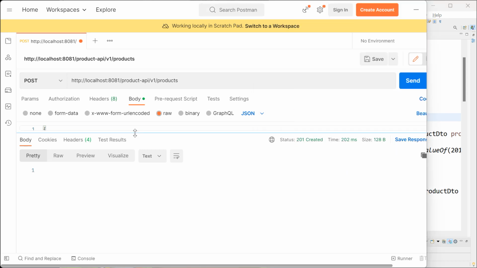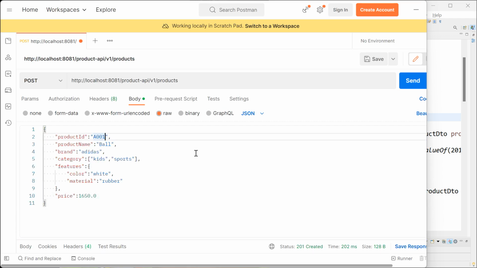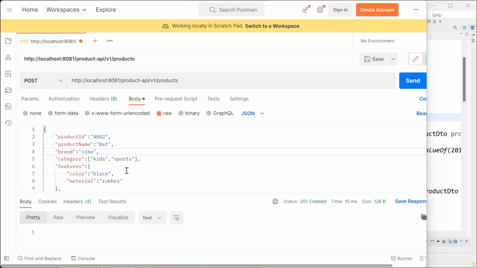Fine. Similar to this, let me add two more records in the database. Let me change the product ID to A002, ball bat. Let me give the color as black. And change the brand also and click send. 201 created. Next, A003, mobile, brand is Samsung. Click send. Okay, now I have added 4 records to the database.